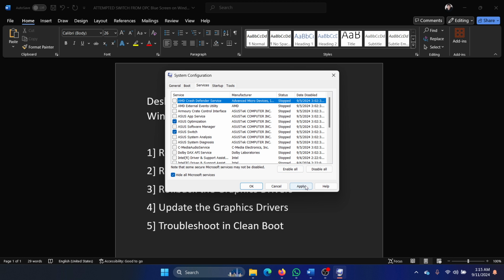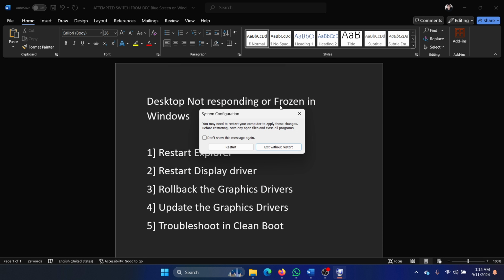If any of the service is checked, click on apply. So I click on disable all, then apply, OK, and restart your computer.